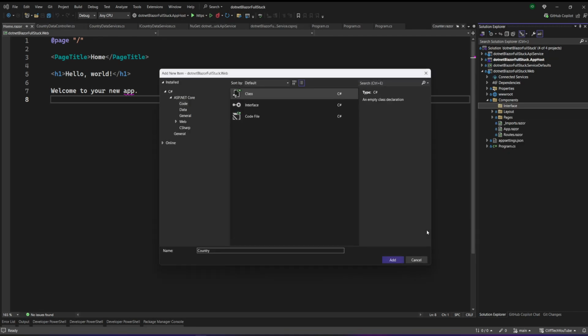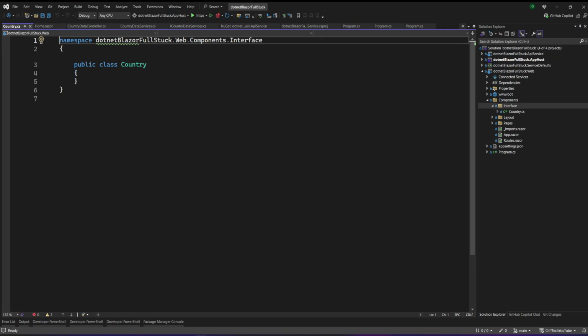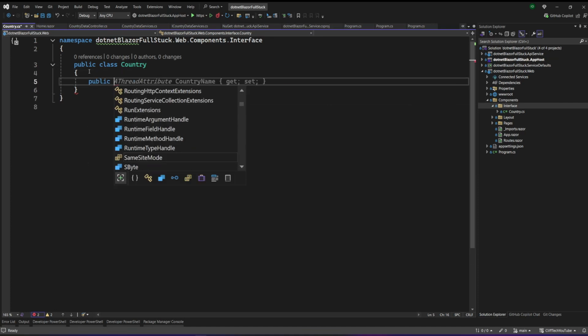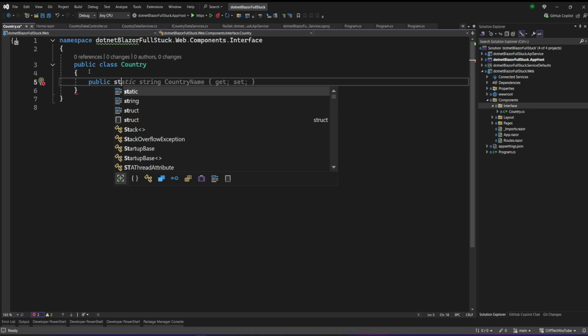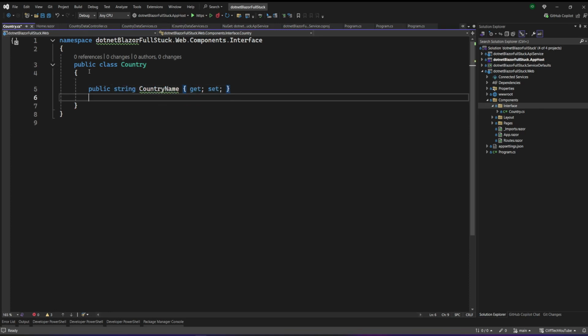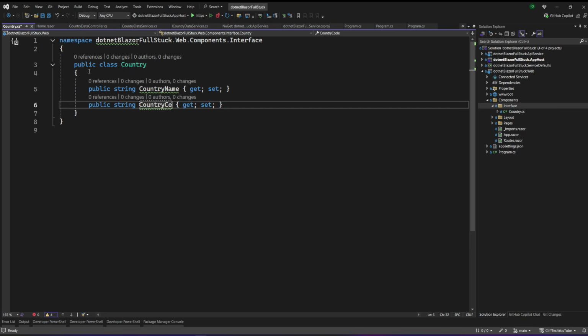So let's say country, and then inside that we first have a country. So inside the country we have a public string coming in like that. So this is how the package is structured, and they say that we have country name, we have country flag. So this is going to be country flag because that is how we want to show it. So I'm going to say country flag.